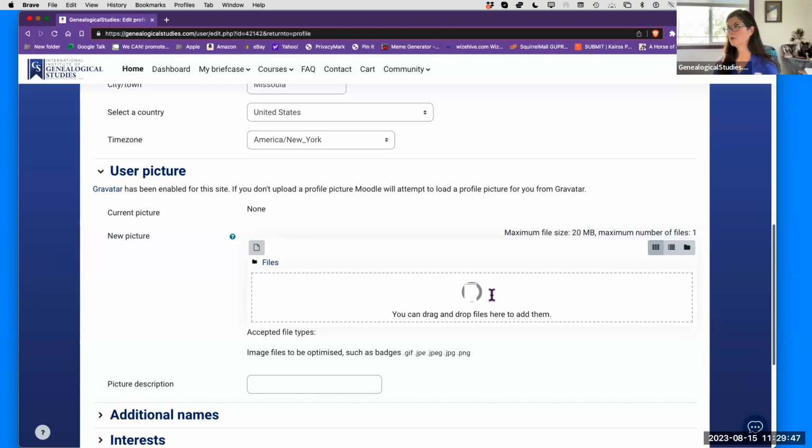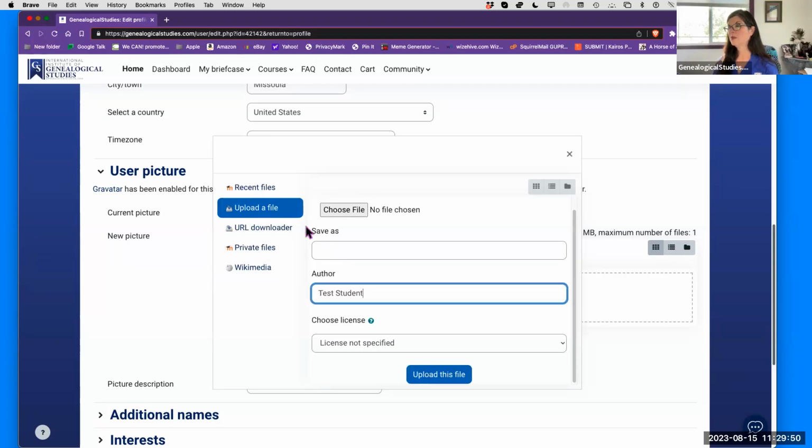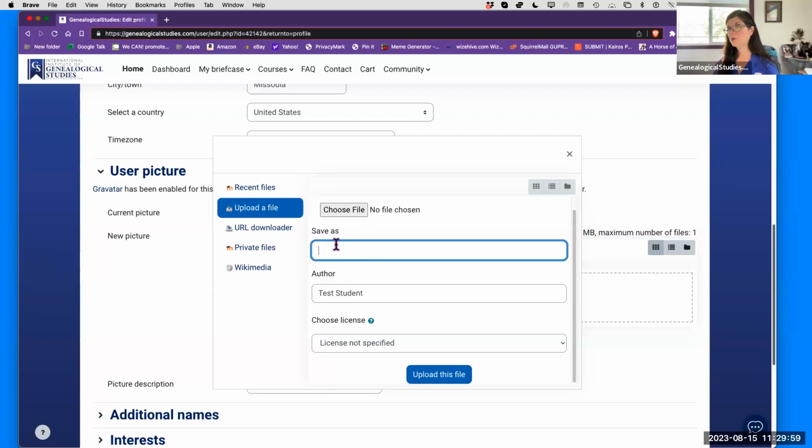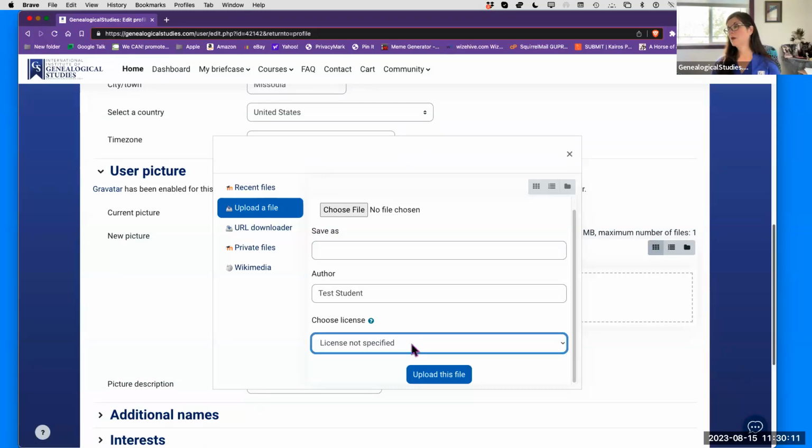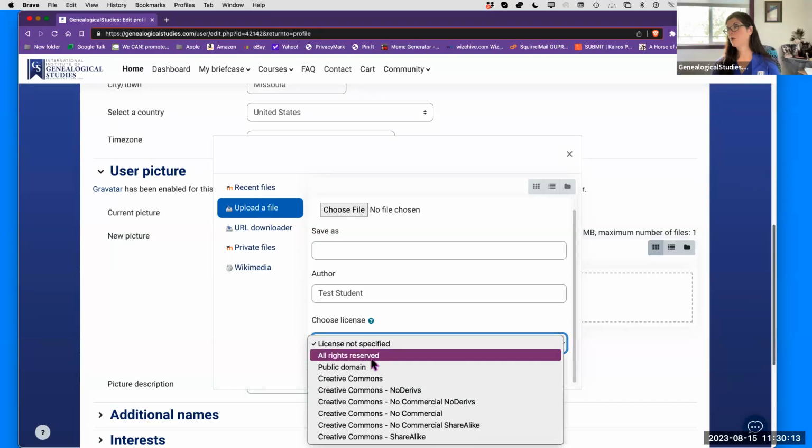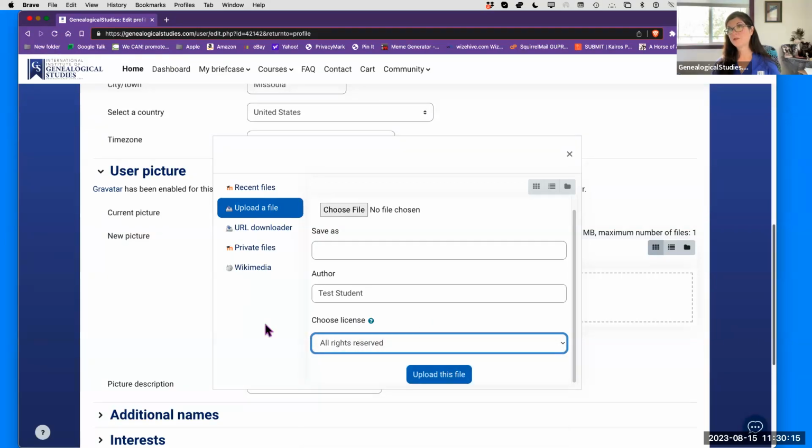So I'll do that one more time so that you can see where you can add your own photo. You click the arrow, and then you're going to click upload file. And then you're going to choose the file from your computer. Once it loads, you can give it a name, which is very smart for you to do, because as you load files into here, like your assignment files and things like that, you're going to want it to have a name so you can find things easily. And then you can also do all rights reserved, which I find very smart, and then upload this file, click here. Okay.